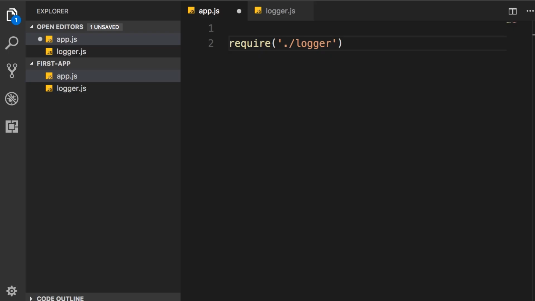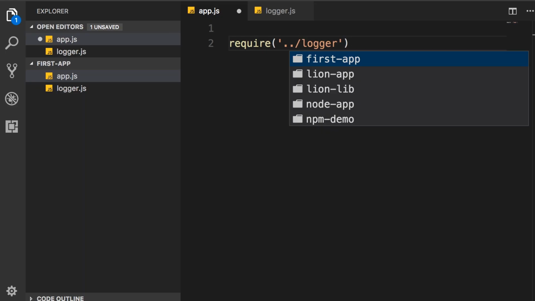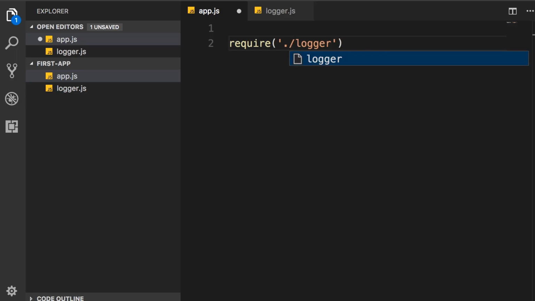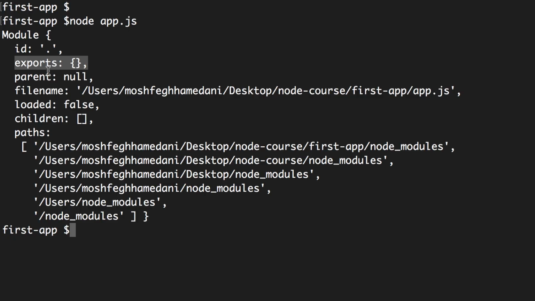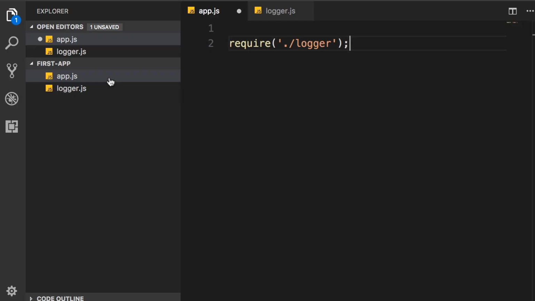Now, if this logger was in a subfolder, we could add that subfolder here. Or if it was in the parent folder, we could use two dots. So here we're using the relative path to the target module. In this case, that module is in the same folder. Now, this require function returns the object that is exported from this target module. So this exports object here. This is what we get when we call the require function.